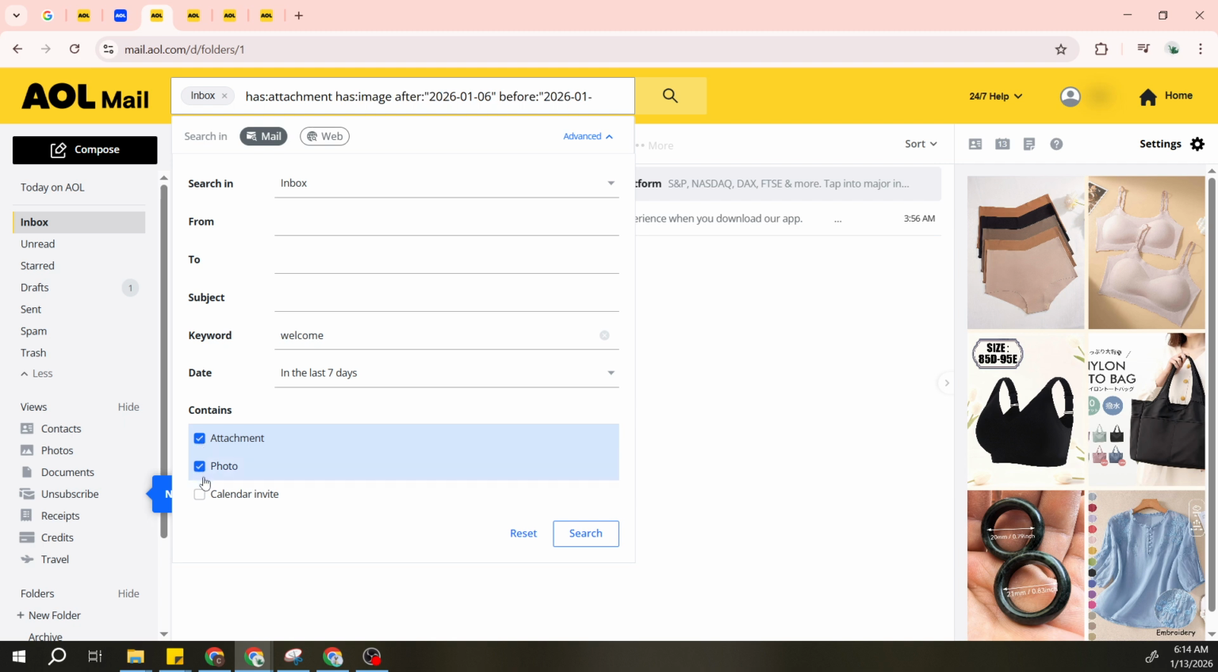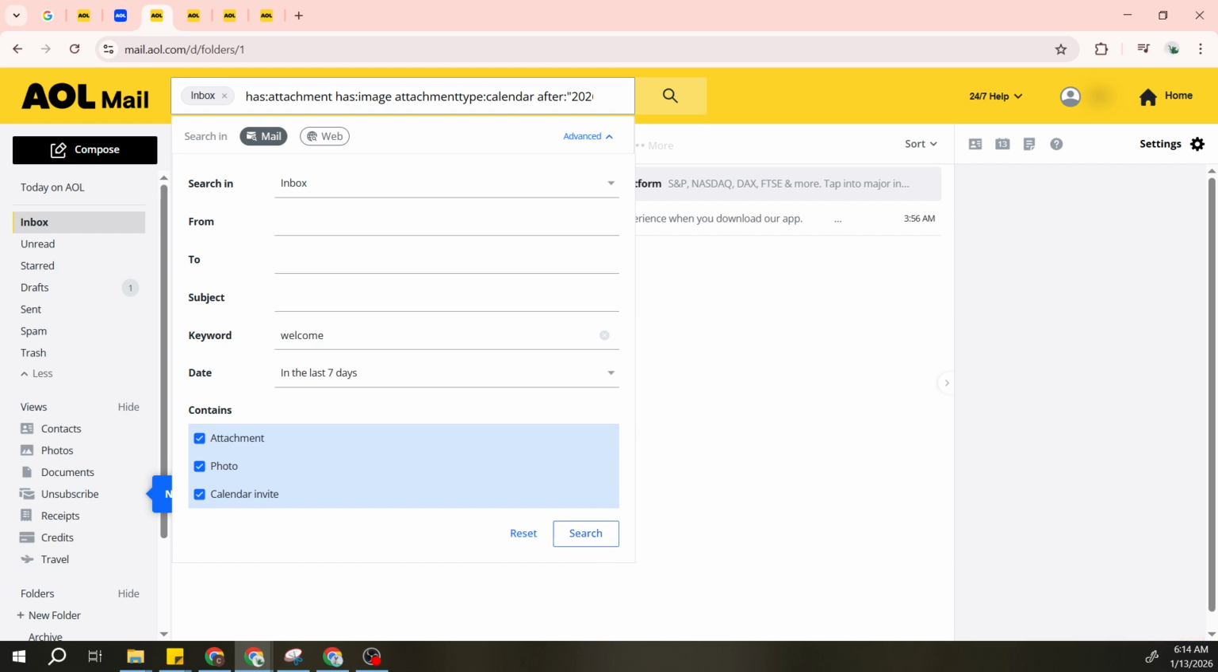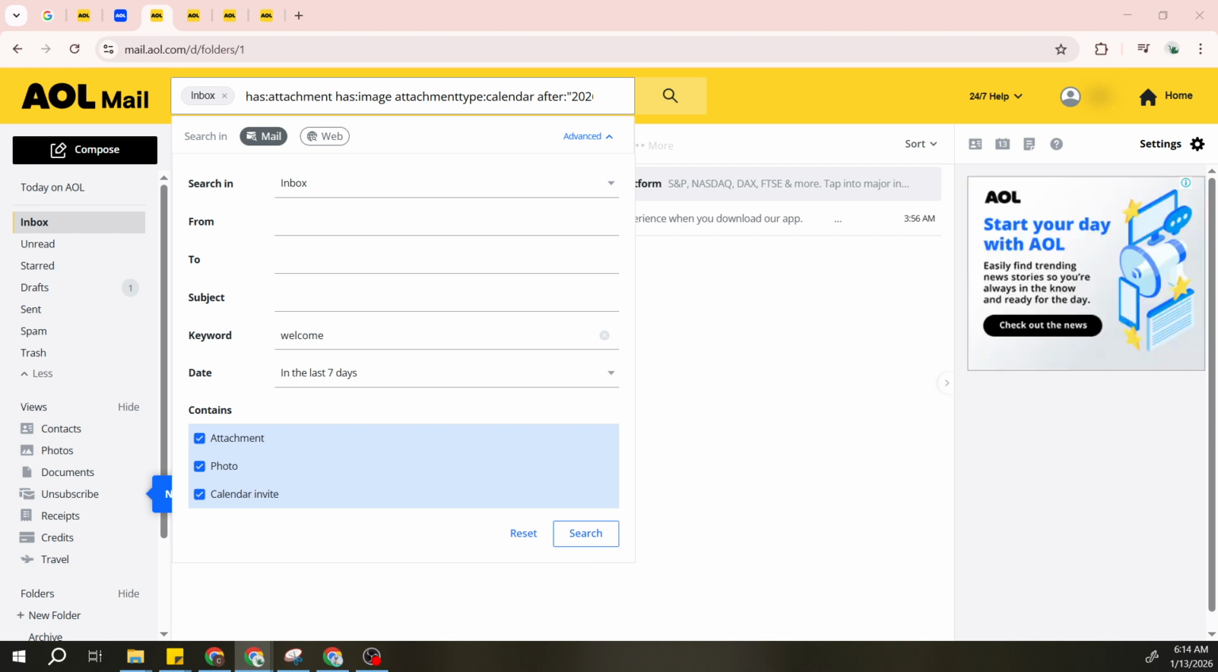After setting your filters, run the search to view the results. If you still see too many messages, adjust one filter at a time until you zero in on the right email. When you're done, clear or reset the filters to return to your full inbox view.